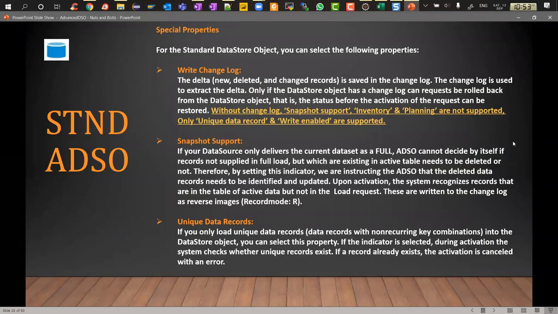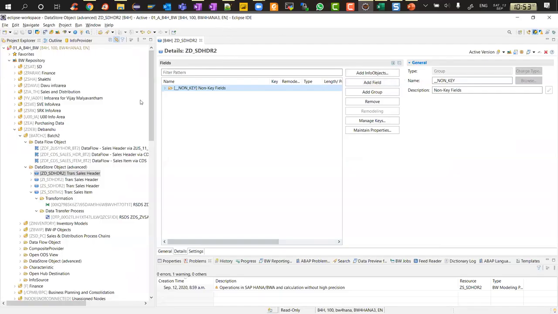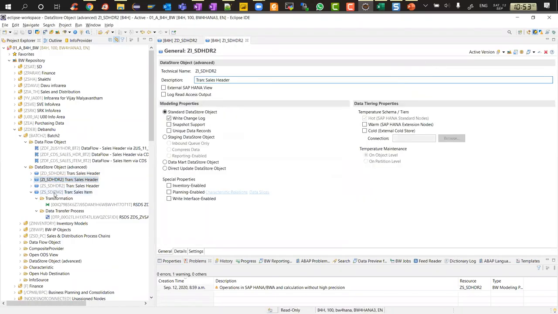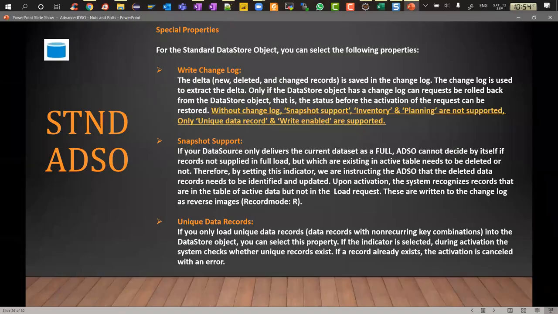Special properties. Our standard ADSO has some special properties. So the standard ADSO was this header, I think. This is the one. The item one was the standard. Oh, this is also standard. Okay. So it has some special properties which relate to the standard ADSO. What are those special properties?